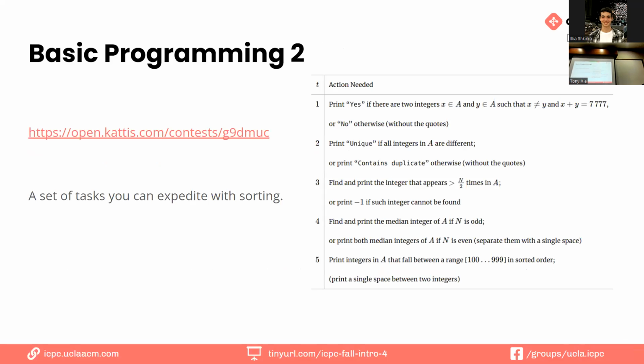Okay, now we're moving on to the second example problem of the day. It's called Basic Programming 2. It's different from the normal problems you would see in a contest, in the sense that it has 5 different tasks, and each one of them is independent of the other. So if you want to submit the problem and get an AC, you have to write out a solution for each one of the tasks. However, for the purpose of today's workshop, we're just going to go through them one by one rather than all at once.